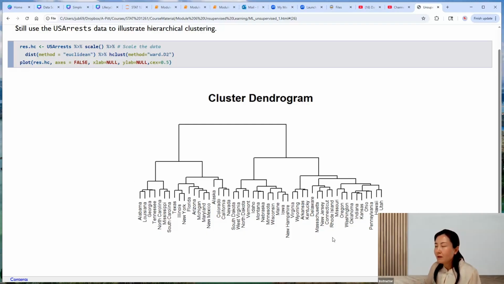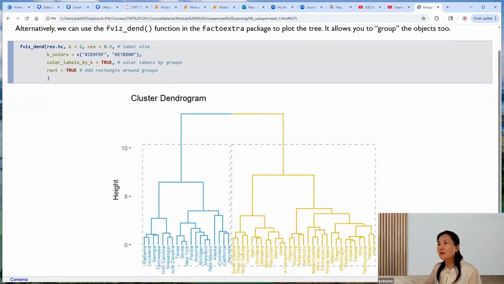And of course, one restriction is that for large data sets, it will be very difficult to create a visible dendrogram. Now imagine if you have 1,000 observations, all of these labels will be clustered together. Okay, it's very difficult to tell the label for any observation.